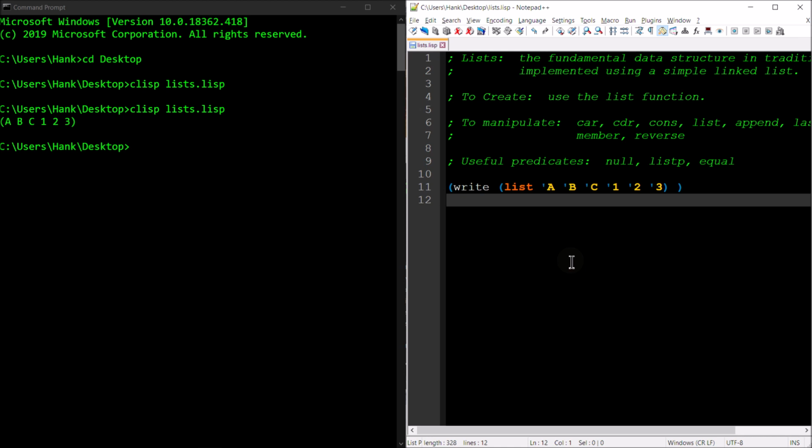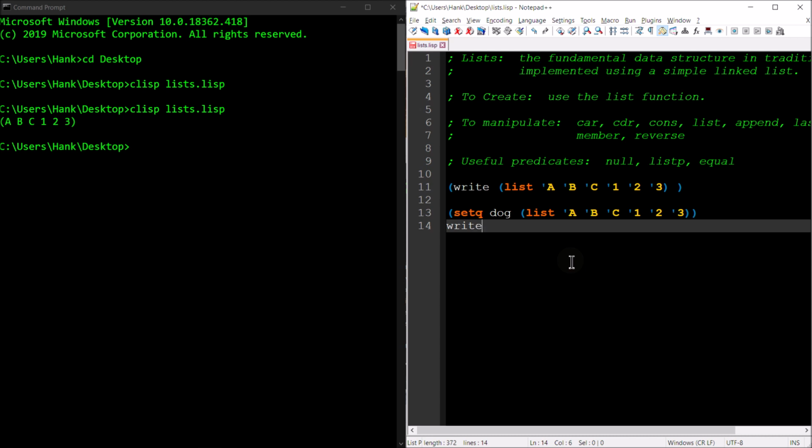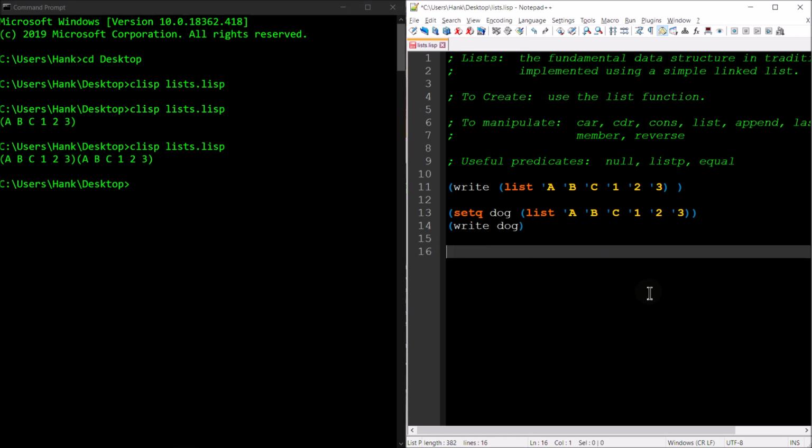Now, if I wanted to actually be able to manipulate it in some way, then it might be useful to assign it to a variable. So I'll name this variable dog or something. It doesn't matter, I can name it whatever I want. And I'll do a similar kind of thing here. Okay, and then I'll write out the dog. So we should see that list get created a couple times. There we go.